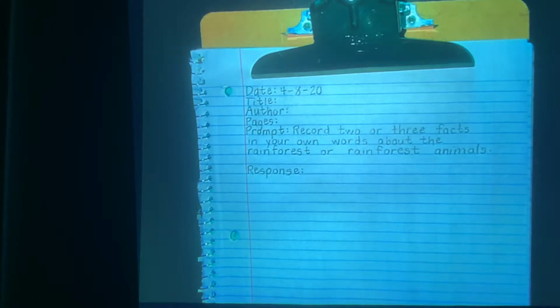I'm going to show you how you can do research reading at home. Now, I understand that you might not have books about the rainforest at home. You can find books about the rainforest on Epic. You can search for the keyword rainforests, and there are a lot of texts that come up.